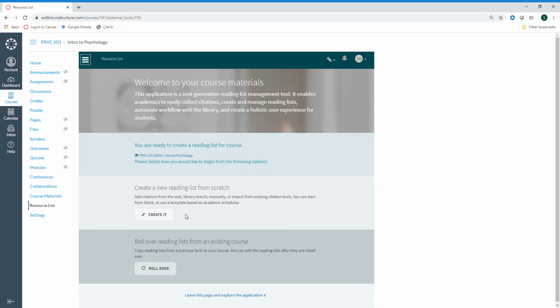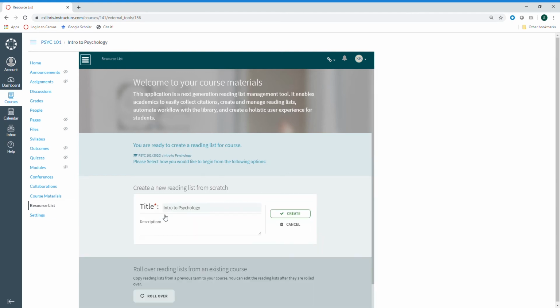When you begin building your resource list, the first page you will see gives you the option to create or roll over a list. You need to create a list by clicking on Create It. You will then be able to add a title and description for the list.